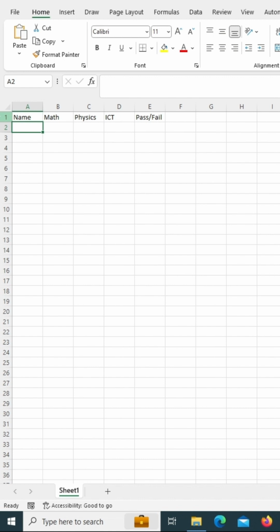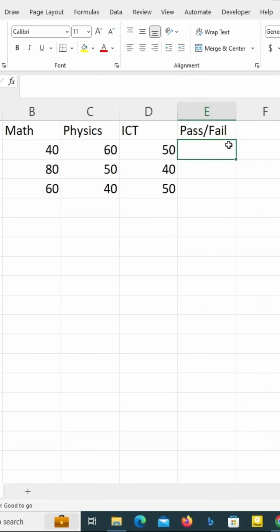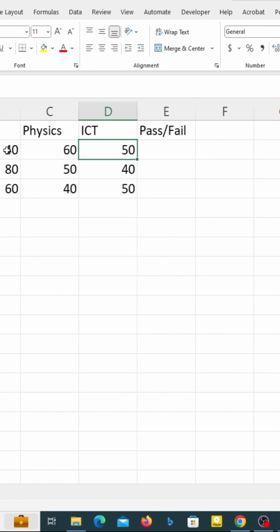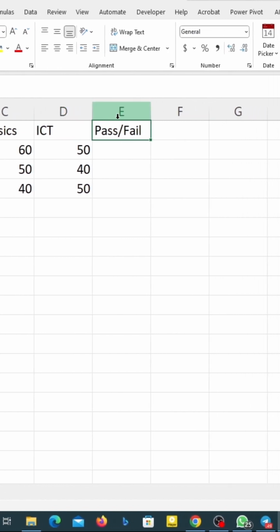Now I'm going to use some dummy names here: Amal, Kamal, and Amal. For math: 40, 60, 50, 80, 50, 40, and 60, 40, 50. That's all. Just think that you need to get the pass or fail status of these totals. I just forgot to add a column called total here.